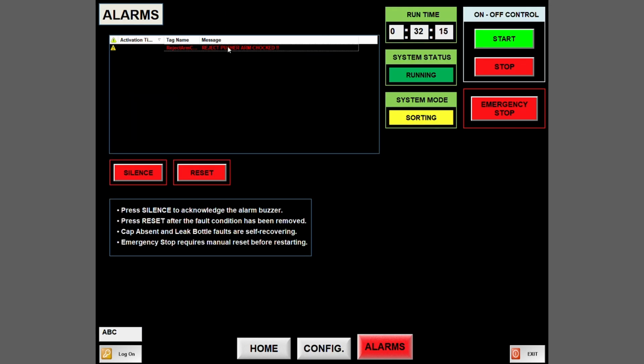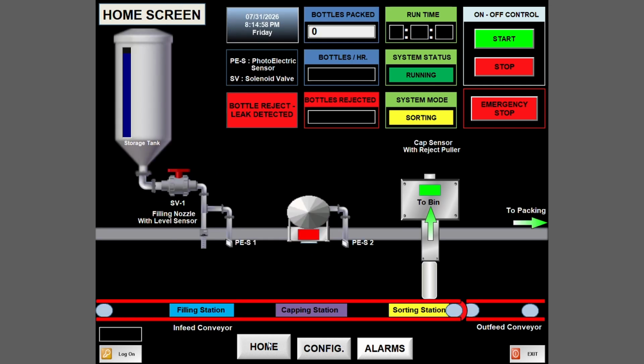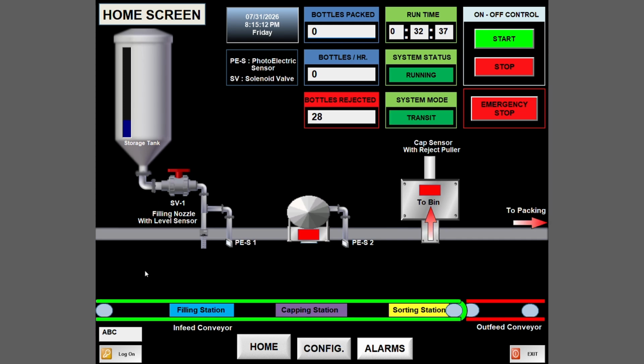manual intervention is required. The operator must inspect the reject mechanism, clear the fault condition, and perform an alarm reset before production can resume. After the fault has been cleared and the alarm is reset, the reject arm successfully extends, removes the defective bottle, returns to its home position, and the production sequence continues normally.